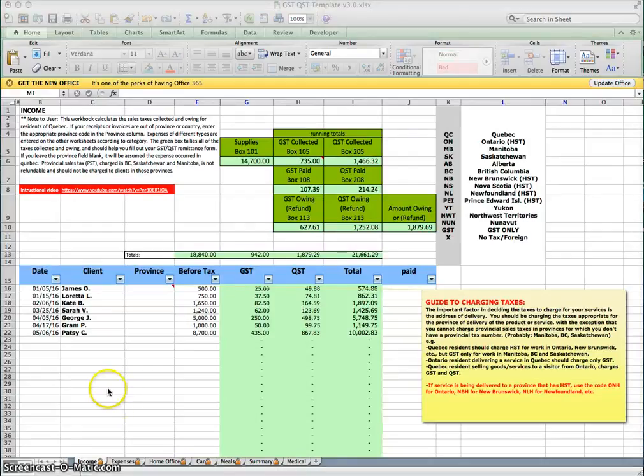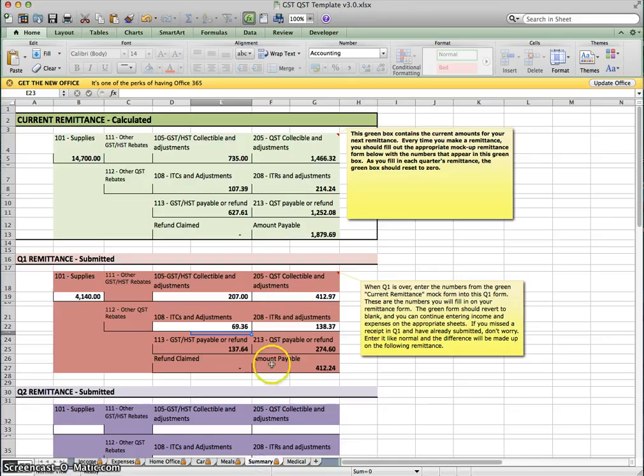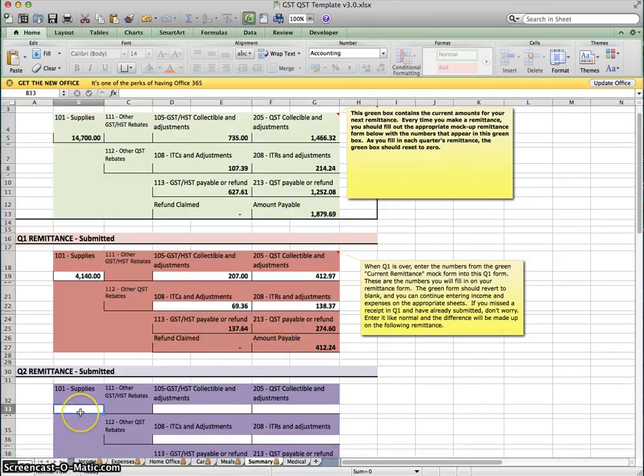So here we are now. I've filled out my income and my expenses for the second quarter. Notice that this receipt on March 29th, I had forgotten it last time I filled out my remittance, but I found it when I was doing my next quarter. I can just add it here, no problem, and the sheet will pick it up, and it'll just be added to my next remittance. So I'm going to go back to the summary page, and again I'm going to copy the same numbers down into the Q2 remittance form.